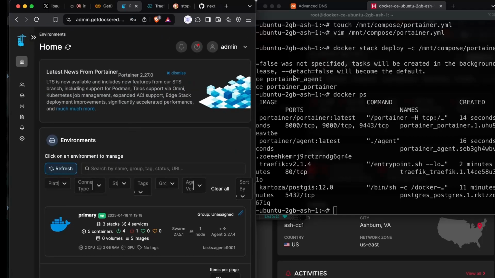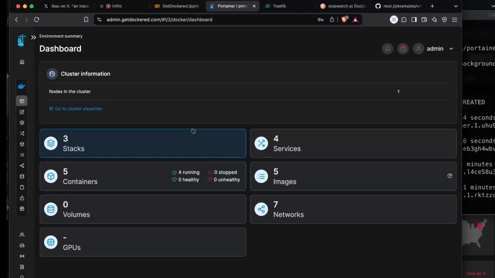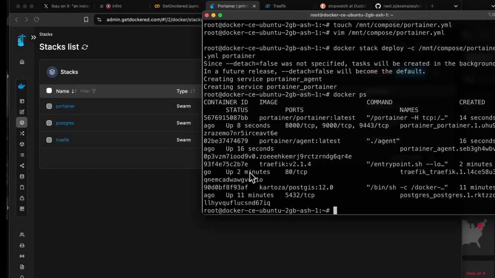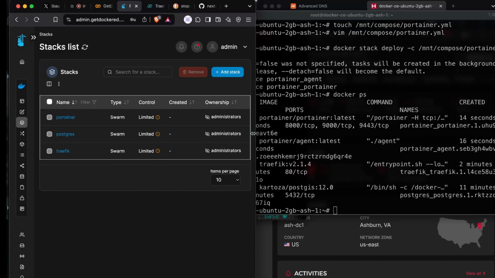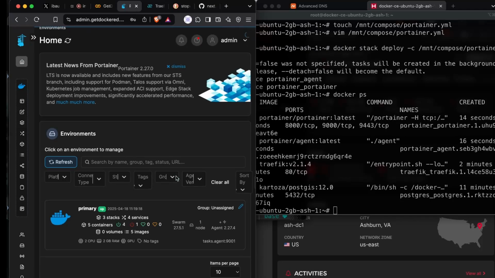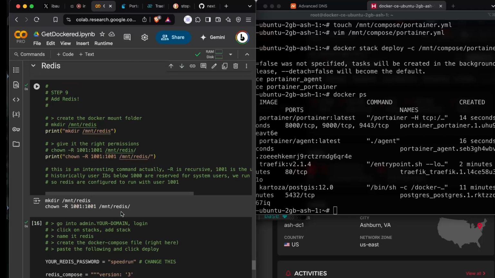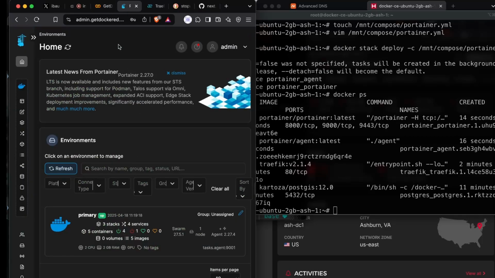Okay, so this is Portainer. You get used to this UI, but this is Portainer, and you can see, for example, here we have three stacks. We have Portainer, we have Postgres, and we have Traefik. So this is the Docker compose that we've been doing by hand. You can basically manage everything from here, which is very cool. So now, this is such a good tutorial that I basically created this example for you to see how you can use this UI.